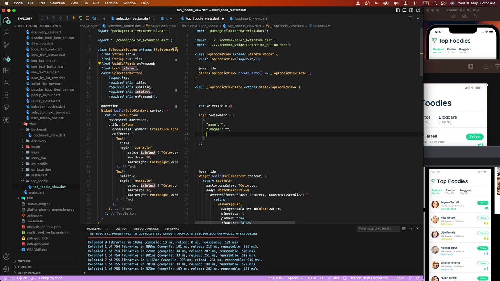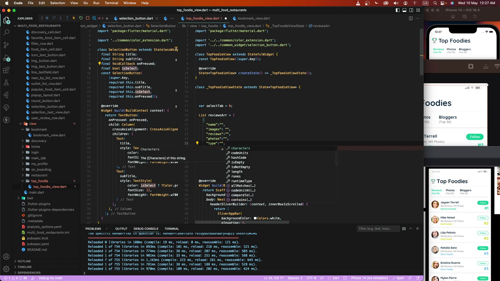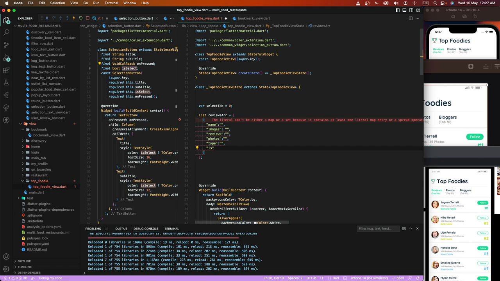And then we need to create here review. Create the photo. And we need to give the type. To past year is polo. And give the rank here.